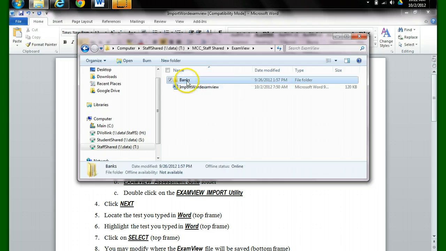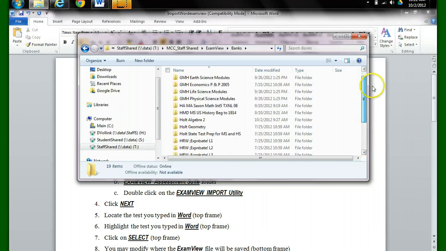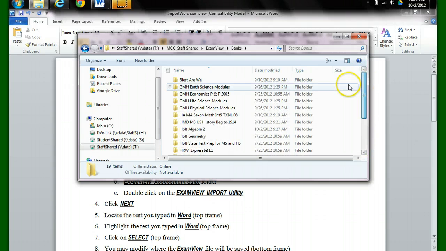This is also where you would find the banks. Any bank that a teacher has given one of us, Mark and I, here it is, we've loaded on here. So you have all these shared banks. And by the way, if you want to do this, if you want to create a test and you are out of the building, be sure to copy your bank over somewhere locally, because if you're off campus, you're not going to be able to access these files.